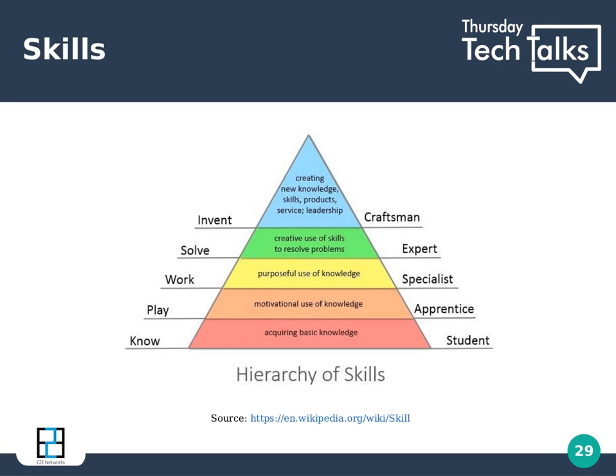So when we start in our career, we have some basic knowledge, and then we have to acquire more skills and knowledge. This is part of the whole career plan that you have, and once you have gained the experience, then you become a craftsman where you can create new skills for creating new products and basically lead in the industry.